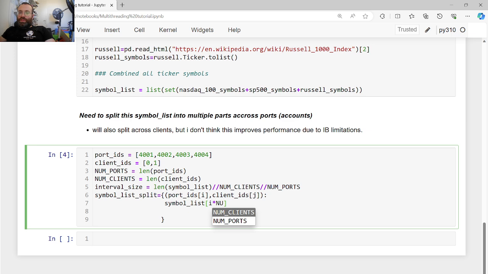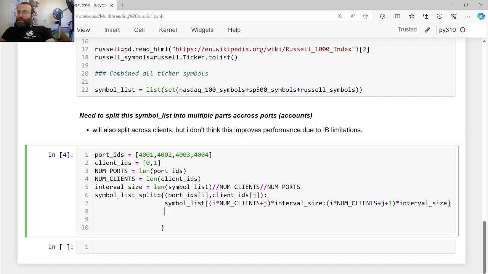You can check this with a sheet of paper that this would work. You can do I times num clients plus J times interval size. This is going to be the start, and the endpoint will be the next thing over. So it'll be like I times num clients plus (J plus 1) times interval size, for I in range num ports, for J in range num clients.